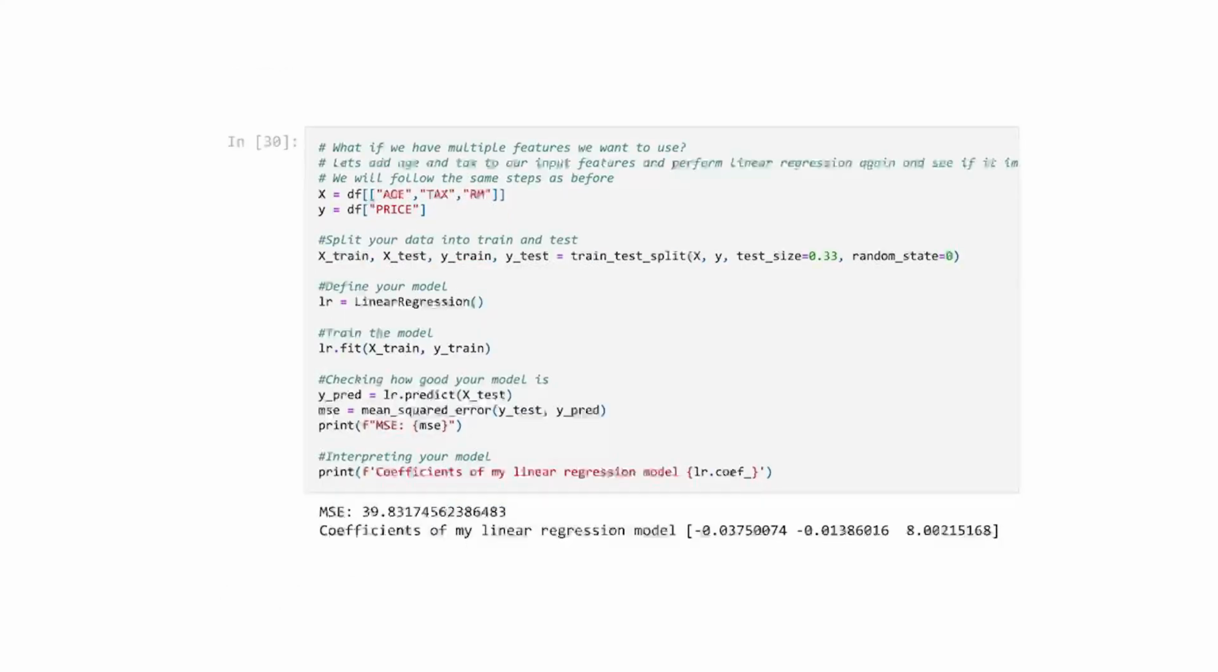So we saw how good our linear regression model was with one feature, RM. What if we want to use multiple features? Well, let's try to add age and tax into our feature space and perform linear regression to see if our mean squared error would decrease or not. To do that, we will follow the exact same steps as before.